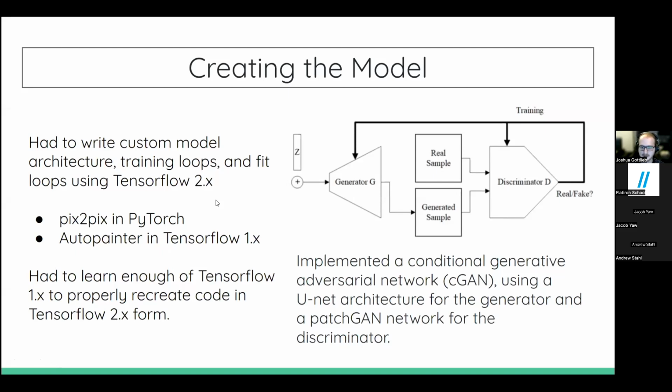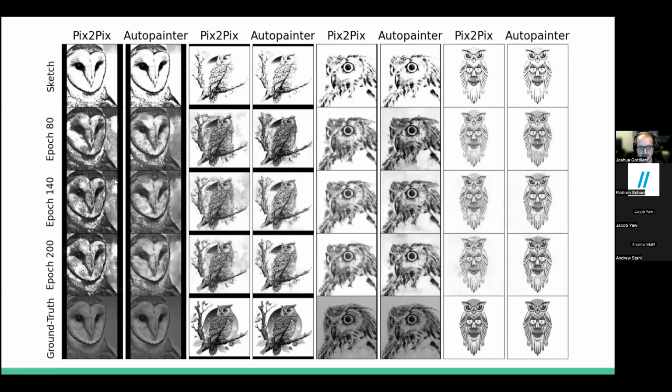Once I made my model, I threw about 3,000 images into it and trained it for 200 epochs. And here are some of the results. The bottom row are the ground truth images, the actual owl images that we started with. The sketches are what gets thrown into the generator. The generator doesn't know anything about the bottom row, it only knows the top row.